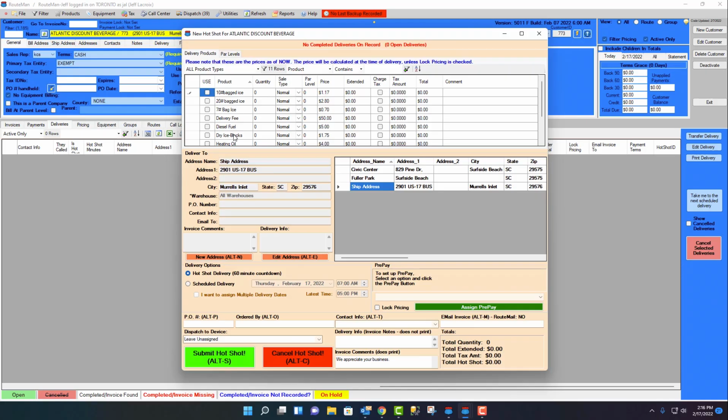Here, once I'm in the hotshot screen, I have a bunch of different choices. If I don't know what the customer needs, I just know they need to be visited by my delivery driver, I can simply submit the hotshot. I don't have to select any products. But if I know this customer is out of 10-pound bagged ice, I could choose the product and that will show up on the delivery order for the driver.